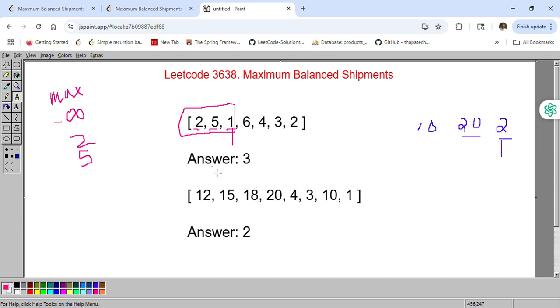So I identified this as one shipment, and once I identify it as one shipment, I will reset my max value again to minus infinity, right? And then I am going to start from this index next time. My index is 2 here, so I will start the next shipment from index 3. I will say start is equal to 3, correct?